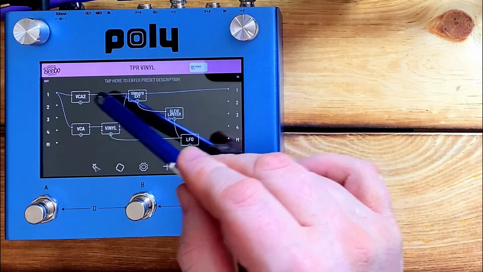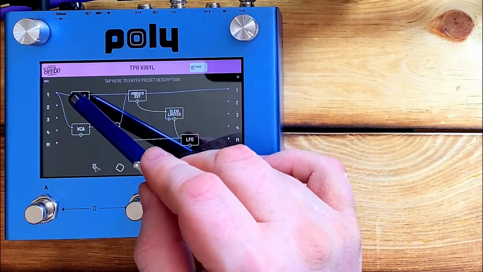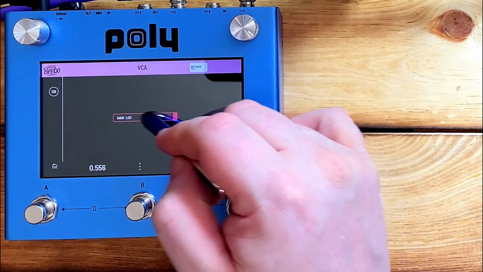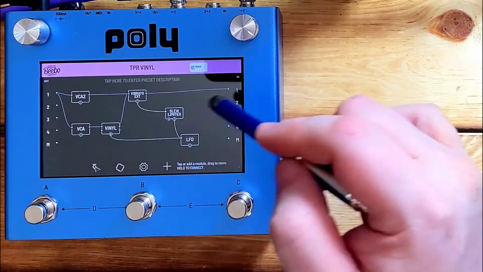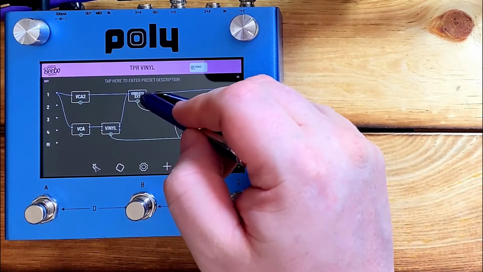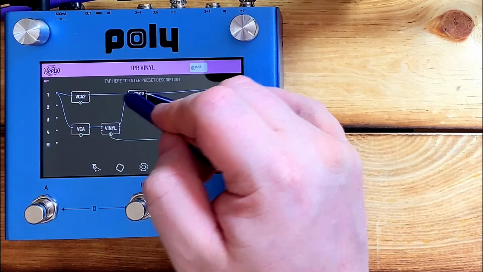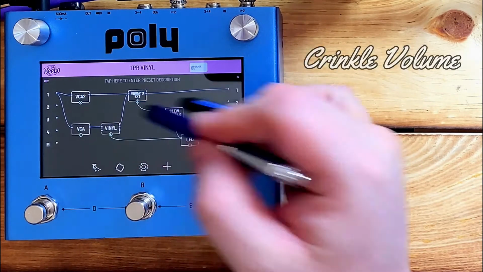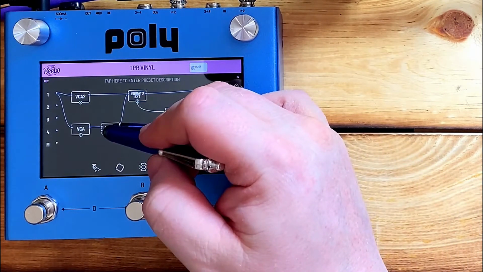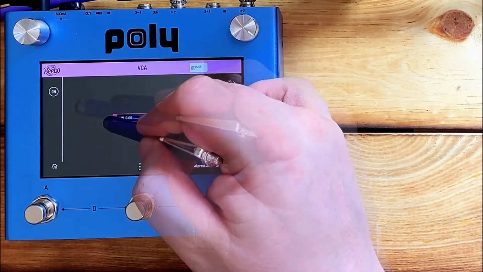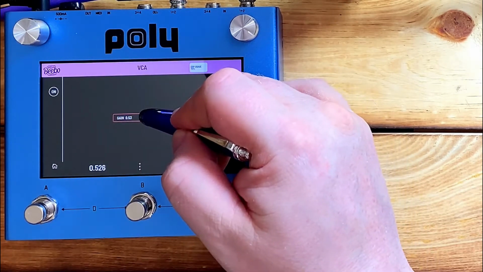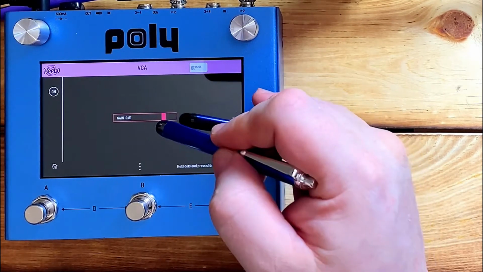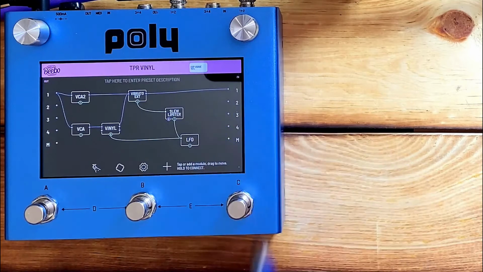And then I've connected this into a voltage controlled amplitude control, which is just controlling the volume. That is controlling the volume of the signal that's going from my input to the vibrato and then to the output. I'm also using the same LFO to modulate the crinkle on the vinyl. And then the vinyl signal is going into a voltage controlled amplifier as well, so we can crank up the gain or just control the gain completely separately of the vinyl module.